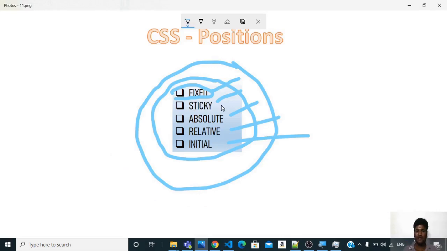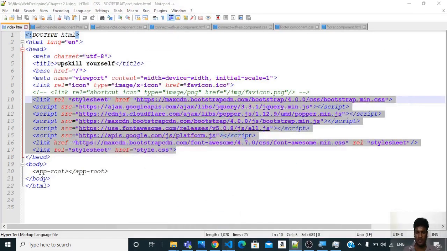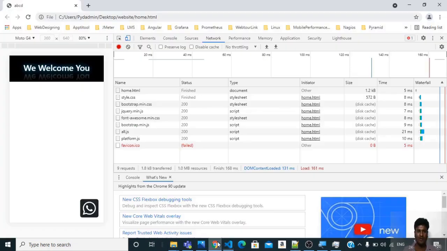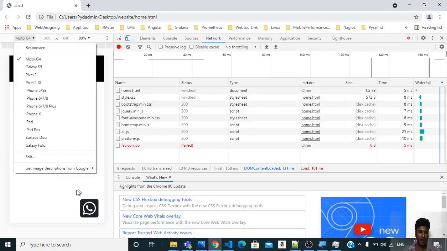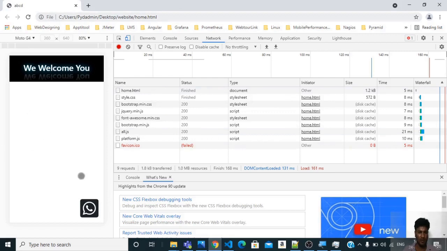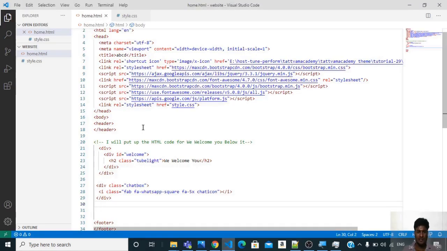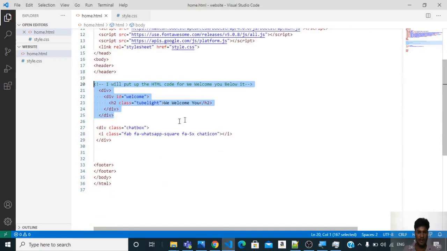So we will talk about the next item, which is sticky positions. I will just go over here, and I have deleted all the other "we welcome you" parts, and we have come back to our original website as of now. To understand sticky, I will copy this content over here and paste it below it.